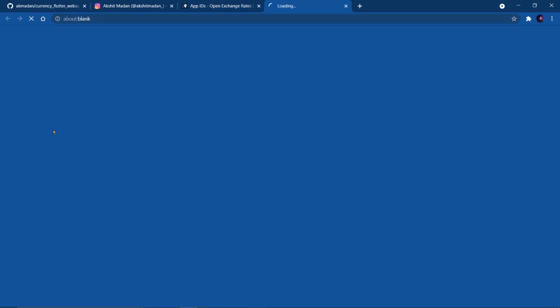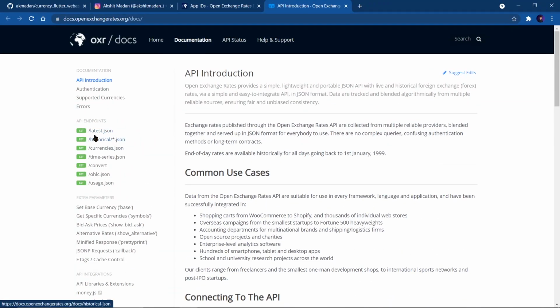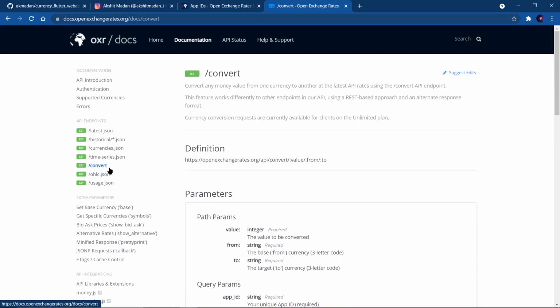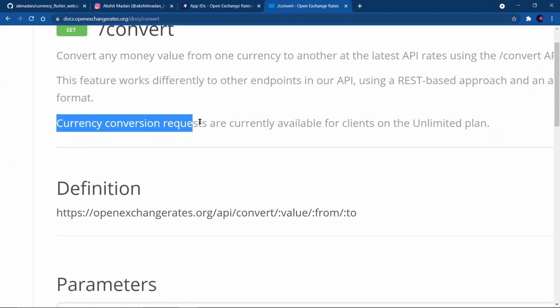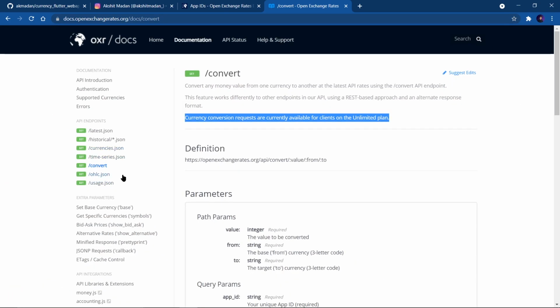So now let's go to this getting started and see what their documentation says. You can see that they have these endpoints. We can get the latest data of all the currency rates, or the exchange rates. Then they have historical, then currencies, then time series, and then they also have a convert endpoint. But when you go on convert, you will think, why are we not using this convert to directly convert one currency to another? You will be able to read that currency conversion requests are currently available for clients on the unlimited plan. That means you have to buy the premium version and then you will be able to access this API of directly converting, right?